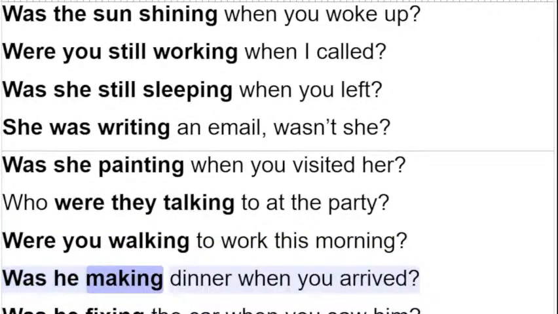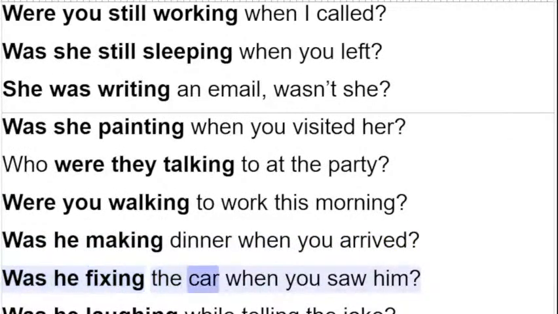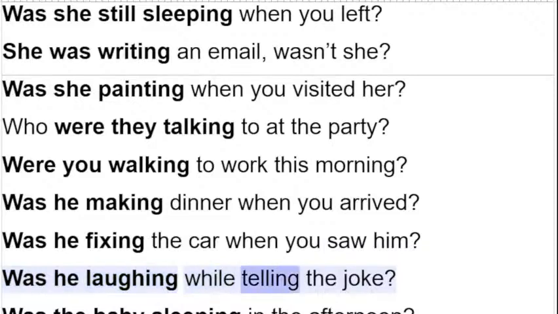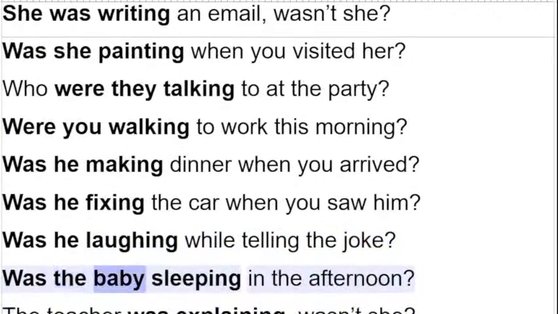Was he making dinner when you arrived? Was he fixing the car when you saw him? Was he laughing while telling the joke? Was the baby sleeping in the afternoon?